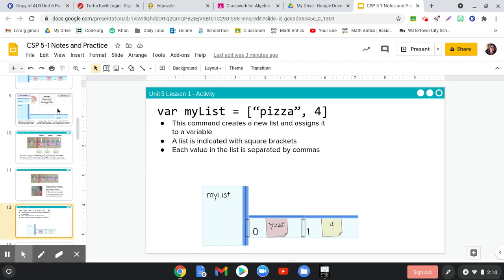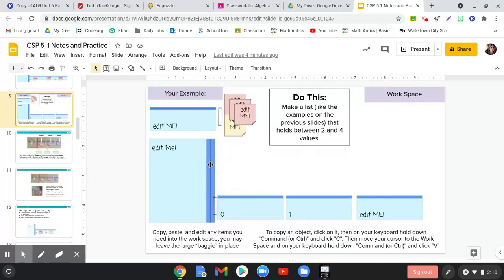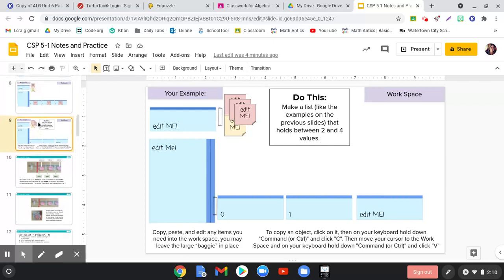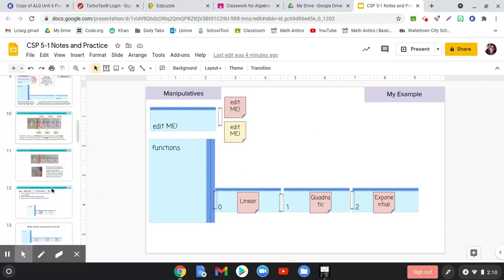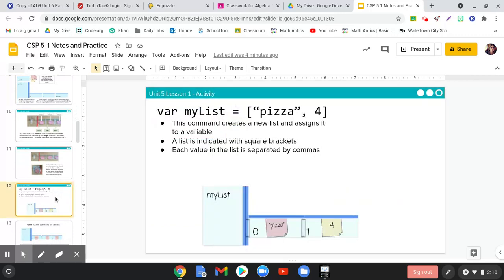In the last part of this, you should have created your own example of a list, okay, on slide 9. Again, this was the one that I created. To do that, we just had to copy and paste or make a duplicate. So let's go to slide 12.